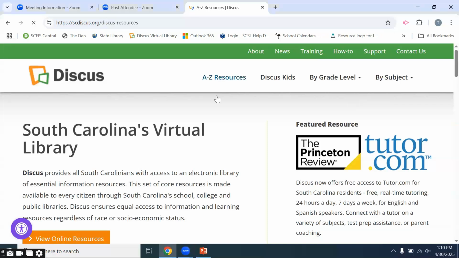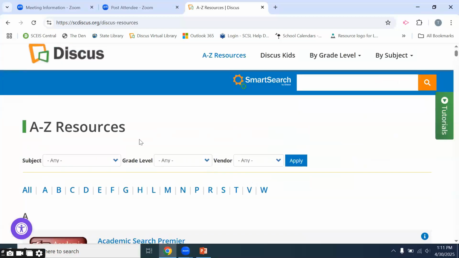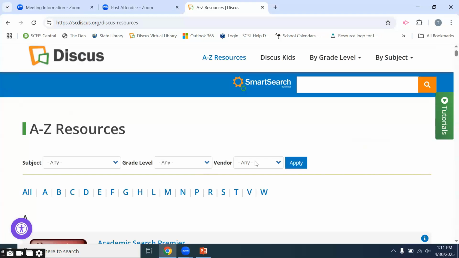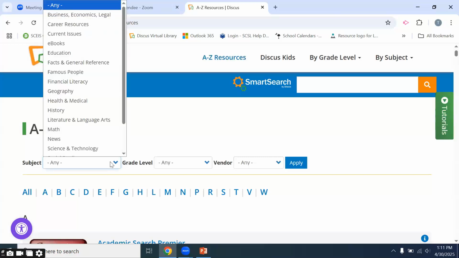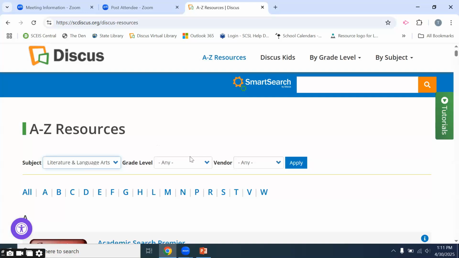So within this A to Z resource list, you're going to find every single resource that Discus has to offer you. You do have these different filters here at the top, so you can filter by subject, grade level, vendor, as well as we have all of these different quick access letters. If you know the resource you're looking for, you know the name of it, you can get right there. For today, I'm going to show you how these filters really function so that if you're looking for a specific type of resource, you can get there quick. So if you are looking for a literacy resource, you would filter here by literature and language arts, grade level.